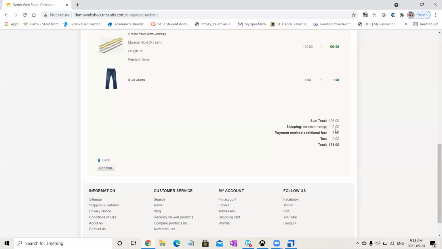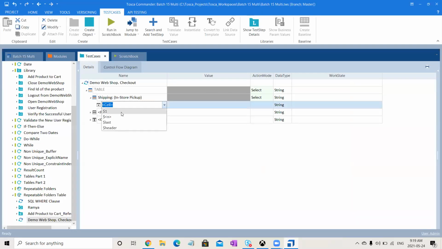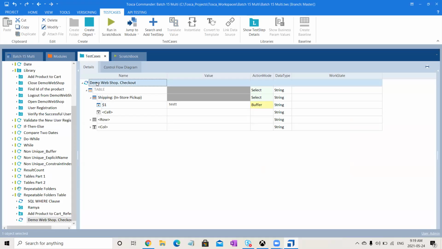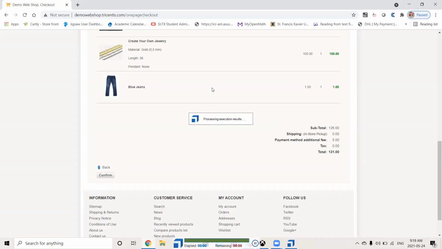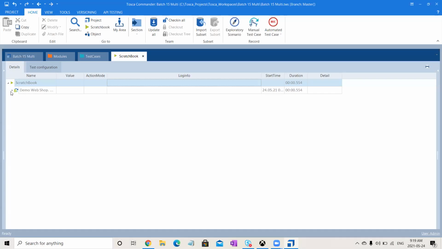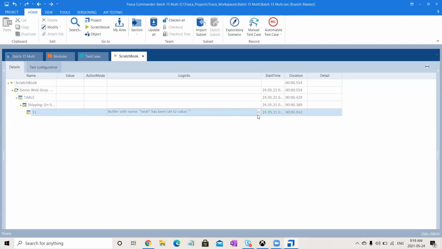Shipping is the row name and the column number is $1 because I declared that. You can say buffer and say some test. Okay, now you can run this. The way you scanned is wrong actually. I think you selected the header row. Yeah, right. See, it got this value.